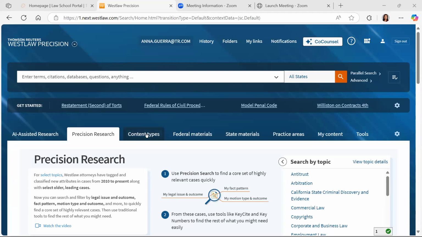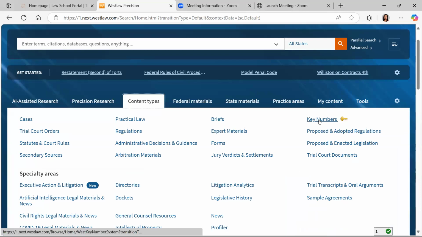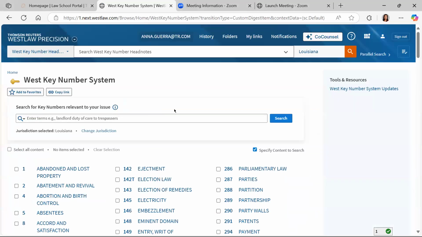So I'm going to first click where it says content types. And then I want to click into the topic and key numbers. So here we have the West topic and key number system, and this allows me to utilize the indexing system created by the West editors who read every single case and essentially are telling me this is what happened in the case. These were all of the legal issues and concepts in a hierarchy form.